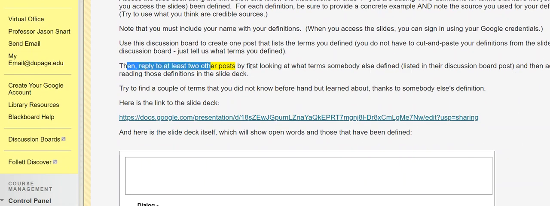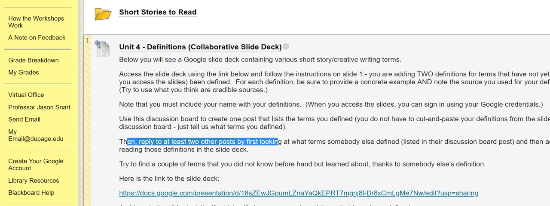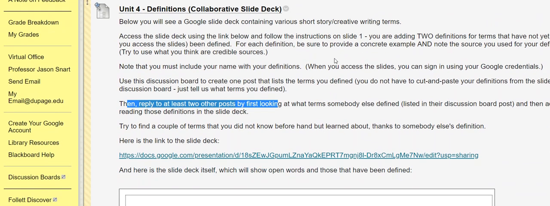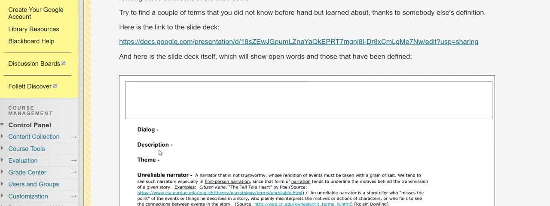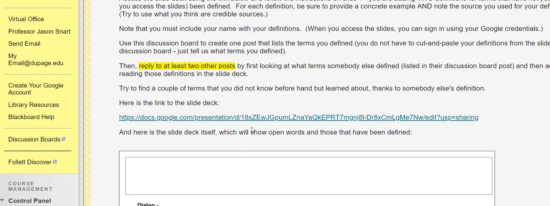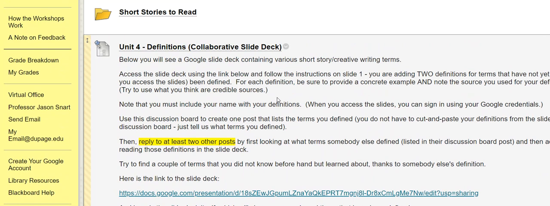And then the reply part is going to happen just in the discussion board. So one of the things that you want to do is use the discussion board then to create a post that just lists the terms you define. You don't have to redefine them in the post, just list the terms. So that'll be your initial thread.